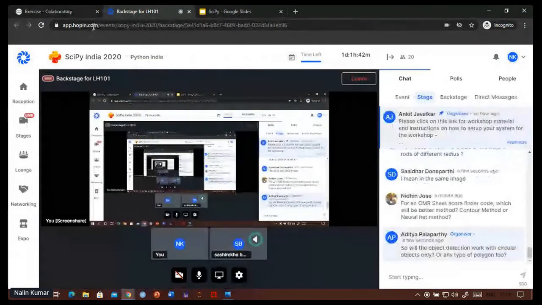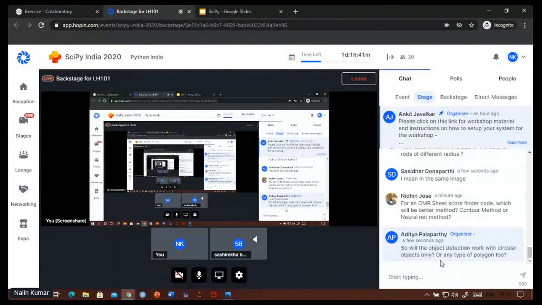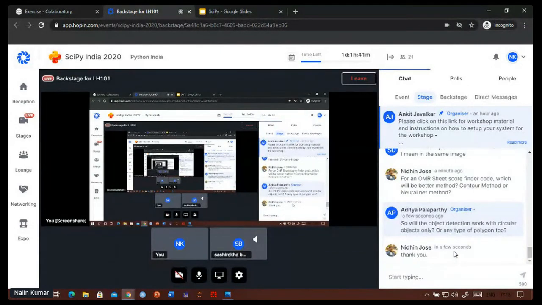Nalin, there's a question from Aditya. Object detection in general is with any shapes, not even polygons, even any closed shape, you can say.